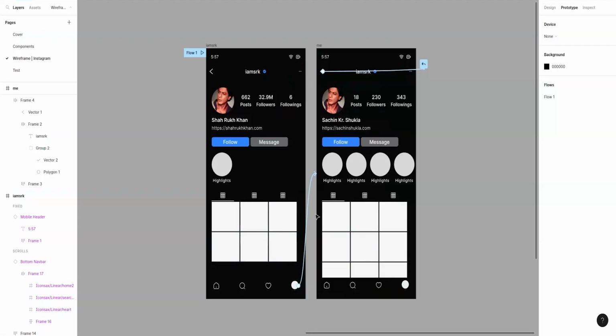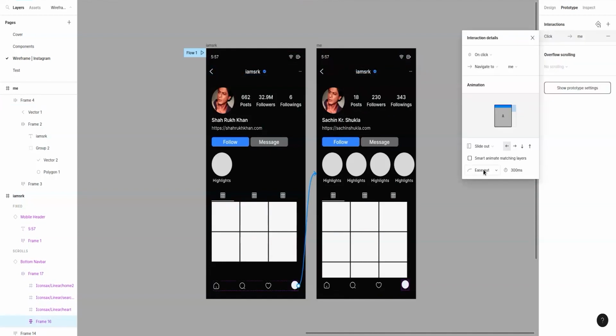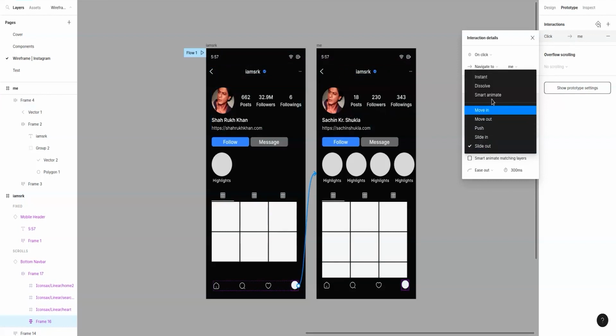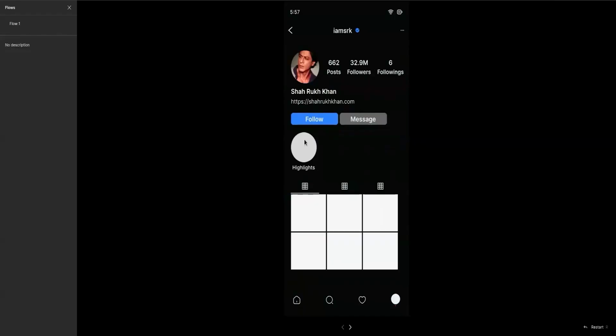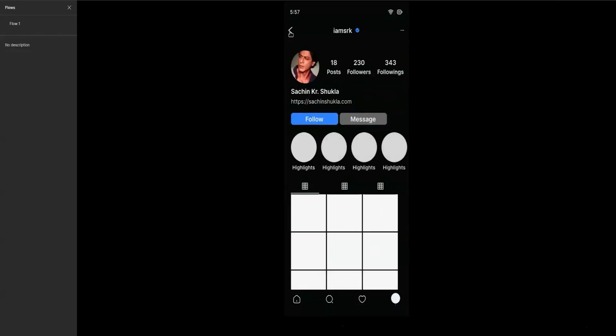And if we follow this, no stylings are applied on this. So whatever style you have applied to reach there, it will also be applied. So if it is slide out for going, for back it will also be slide out as well. For smart animate, if it is this, then for this one it will be this.